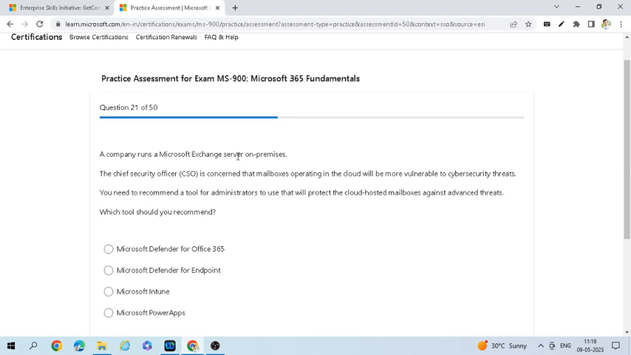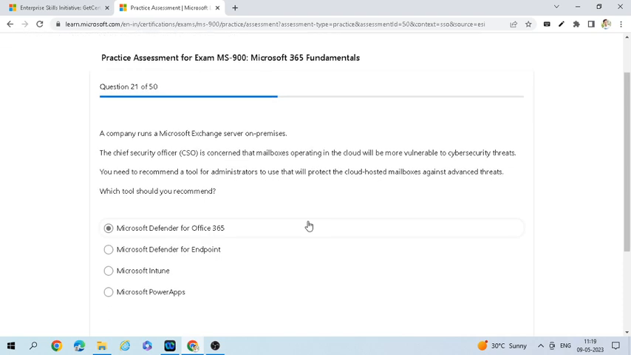A company runs Microsoft Exchange Server on premises. The chief security officer is concerned that mailboxes operating in the cloud will be more vulnerable to security threats. You need to recommend a tool for administrators to use that will protect the cloud hosted mailboxes against advanced threats. Which tool should you recommend?